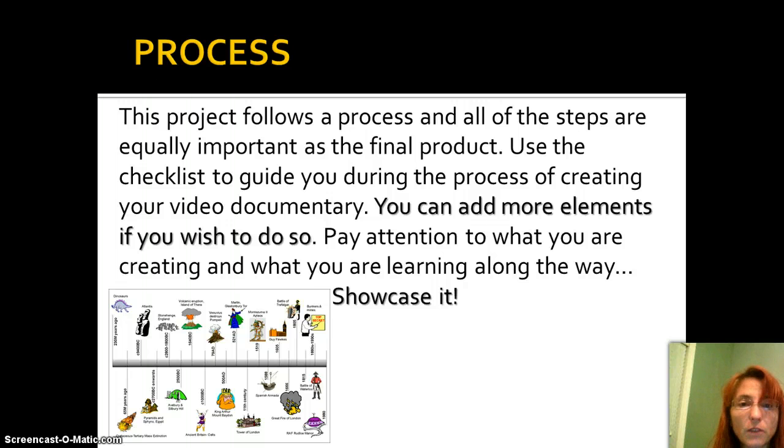Process. This project follows a process, and all of the steps are equally important as the final product. Use the checklist to guide you during the process of creating your video documentary. You can add more elements if you wish to do so. Pay attention to what you are creating and what you are learning along the way. Showcase it.